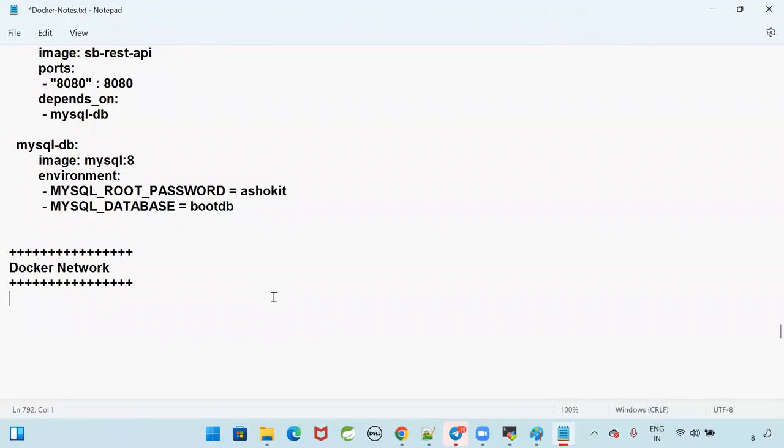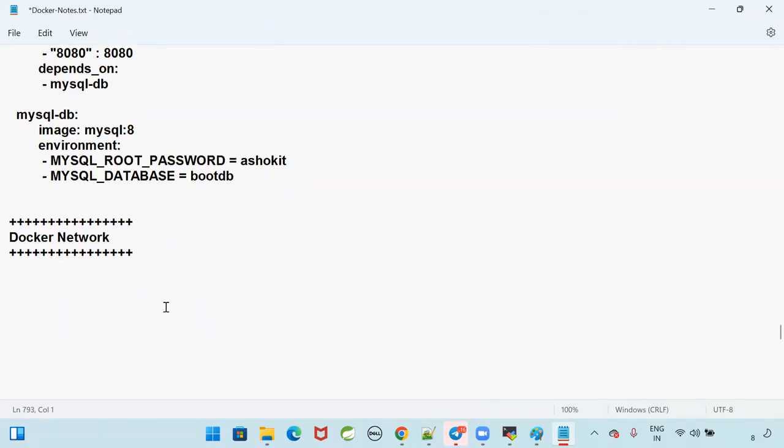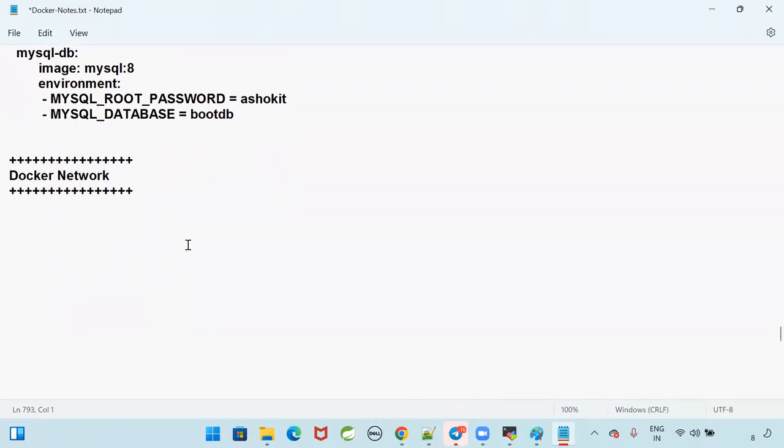So let us start discussion related to what is this Docker network and why we need to go for this Docker network. Let's try to understand that part. Now, first of all, what is the meaning of networking? Networking is about communication among the processes.